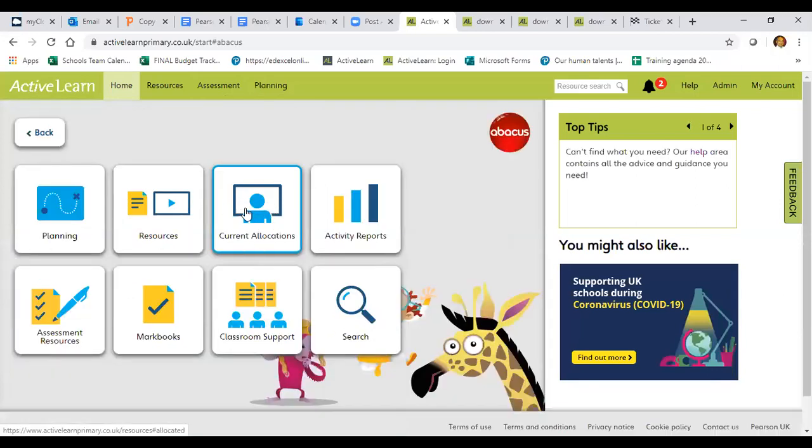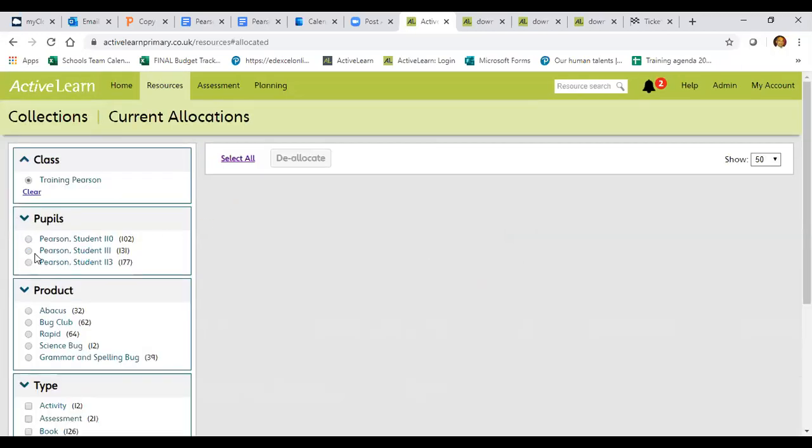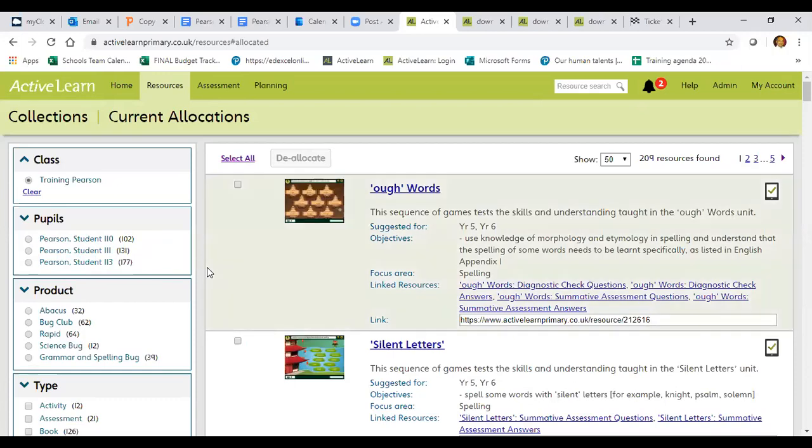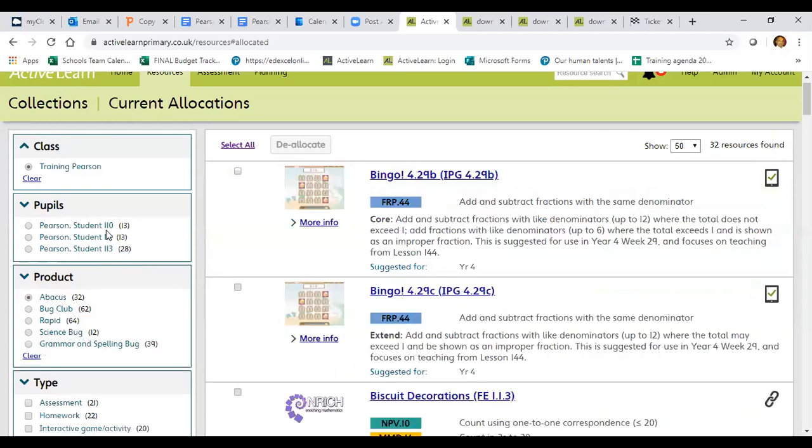From current allocations, if I click on it, I can have a quick overview of all the resources that I allocated to all my students. Notice here, you'll find the name of my students. If I click on Abacus in particular, student 110 has 13 resources and so on.